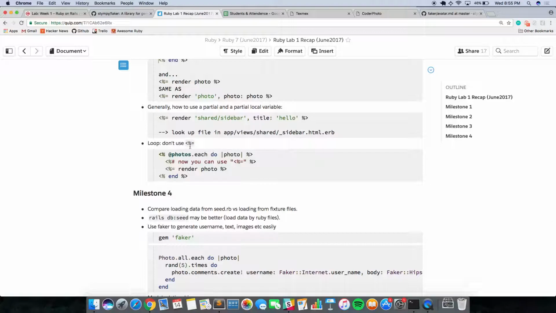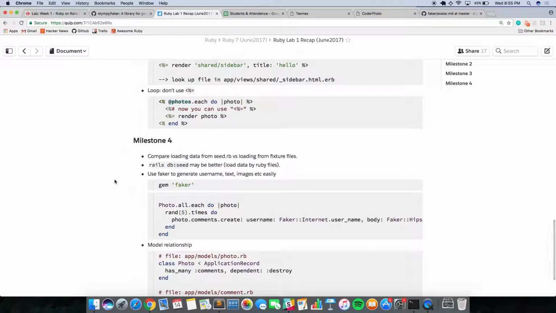One other thing is in the loop, if you decide to do the loop, don't put an equal sign there. I made that mistake in the last lecture, and what happens? Well, it'll print out the output of photos.each. And photos.each, what is the output? It's just the array itself, so it'll return photos. So if you have the equal sign, it'll actually print out what's there. So in this case, you don't want that equal sign. You want it to just go through the Ruby code.